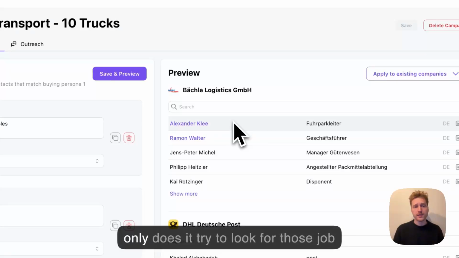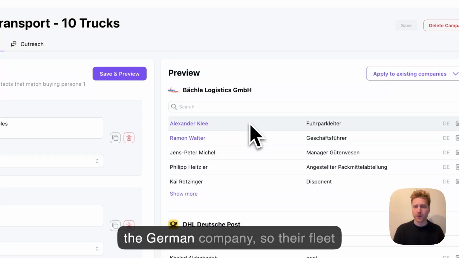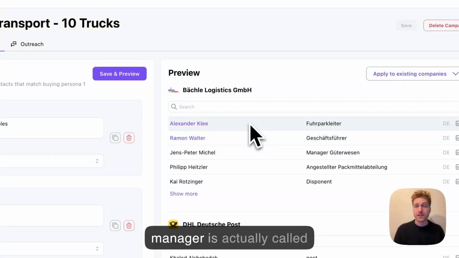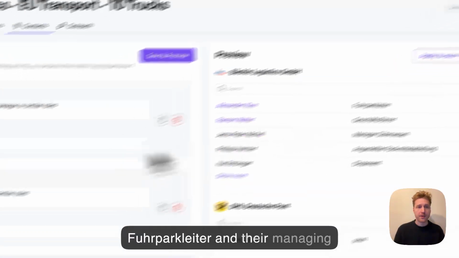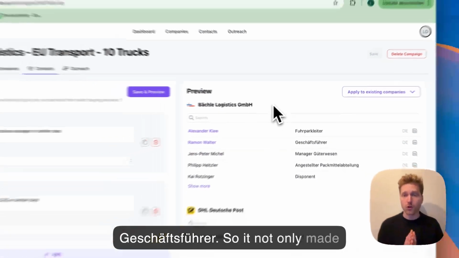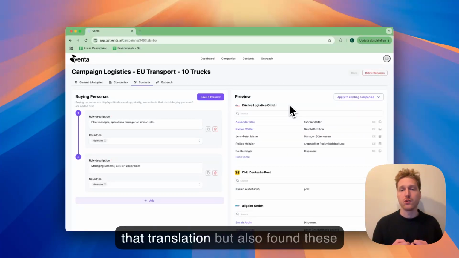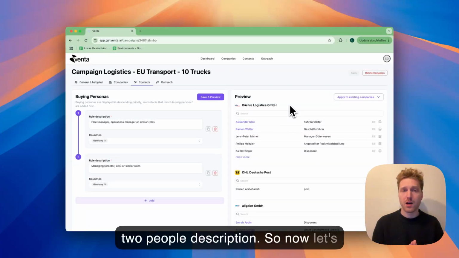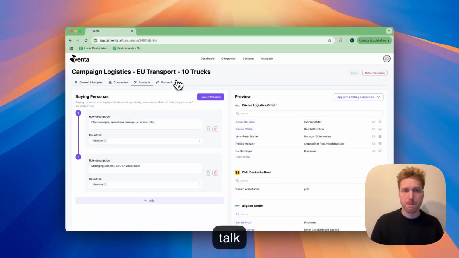And not only does it try to look for those job titles, but it also translates them. As we can see here in Bächle Logistik, it's a German company, so their fleet manager is actually called Fuhrparkleiter, and their managing director is actually called Geschäftsführer. So it not only made that translation, but also found these 2 people that fit the description. So now let's talk about what we should write them.